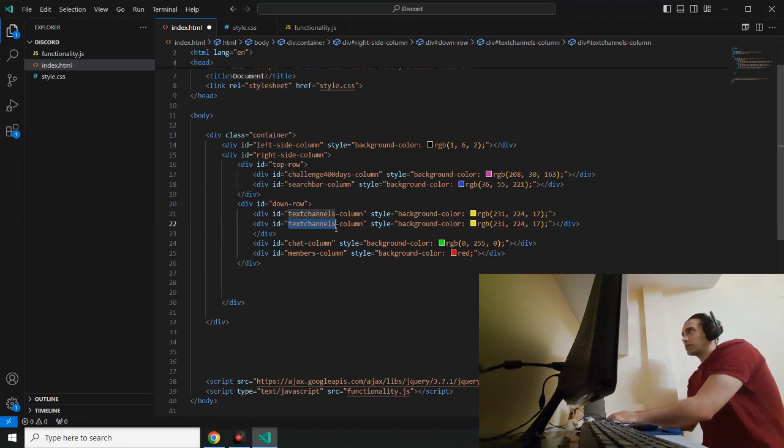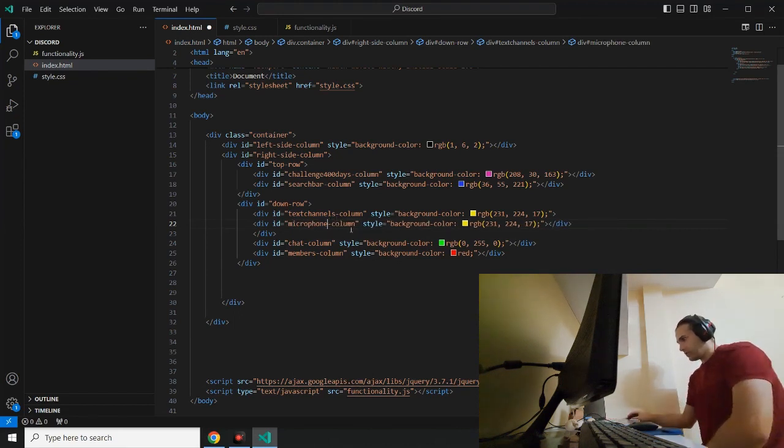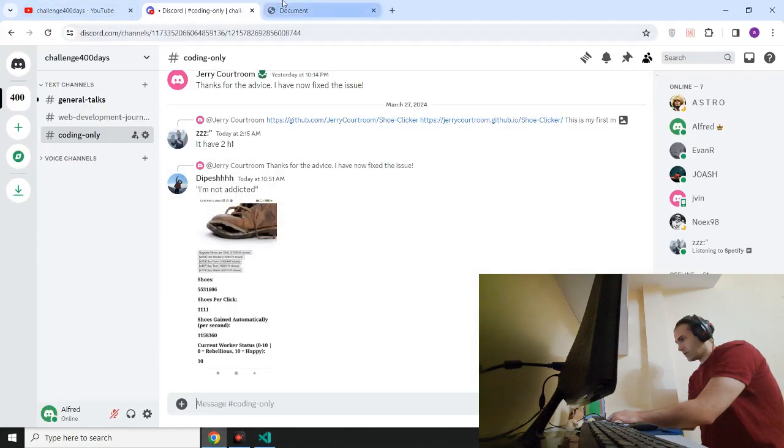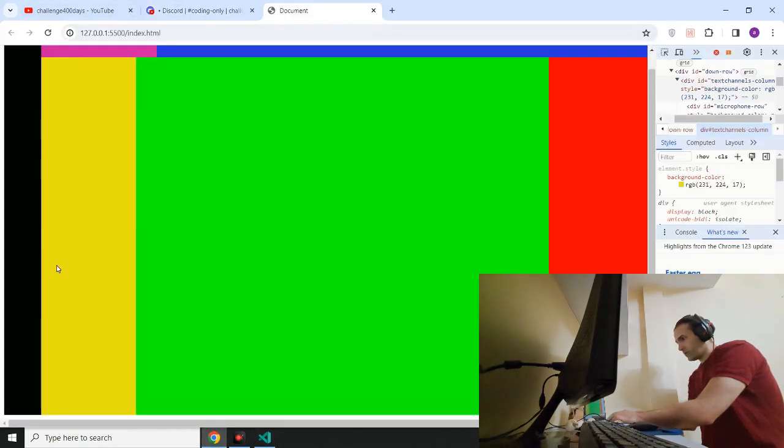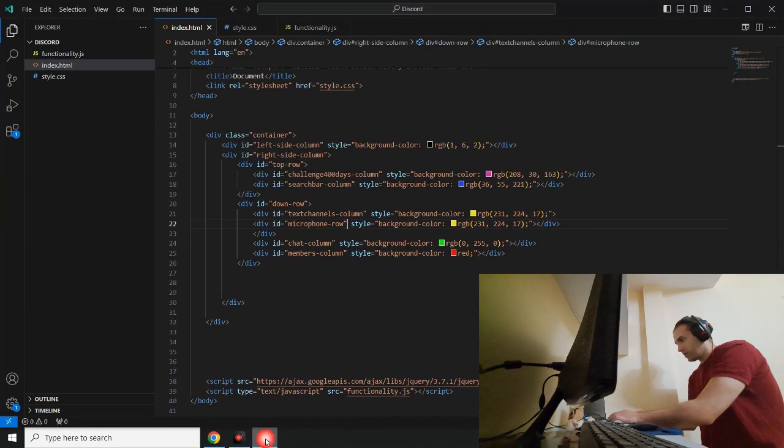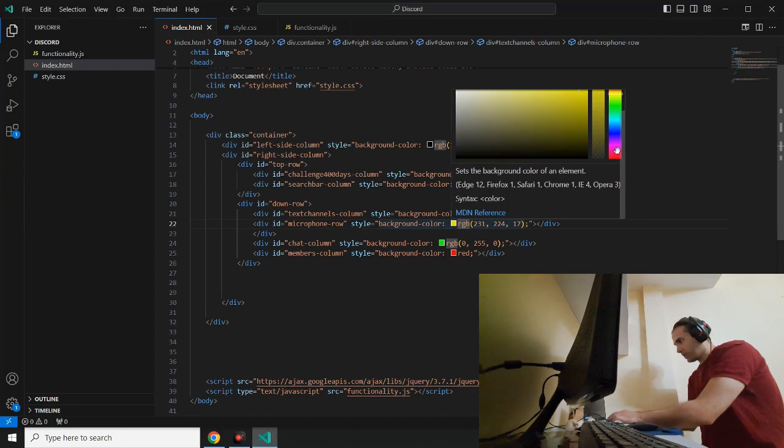This is not a column. This is a row. So, microphone row. As you can see, this should be the first row and here should be the second row. And let's change the color to something very obvious, like a red one.